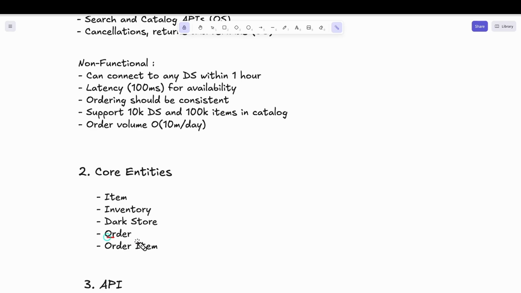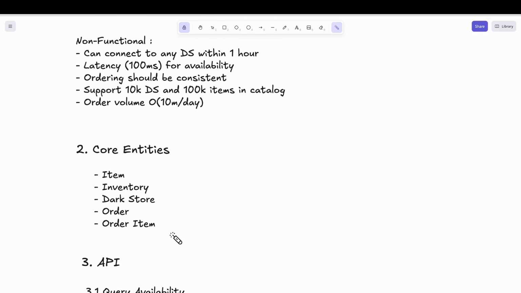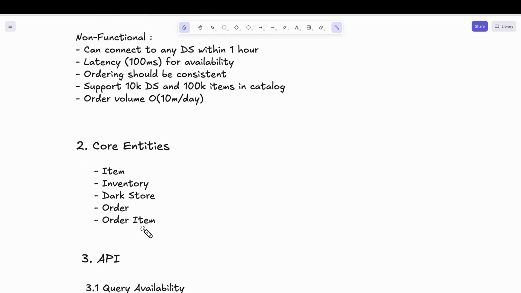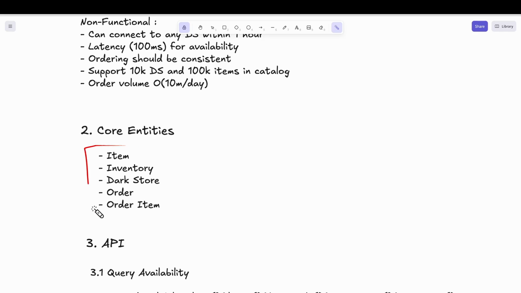And the order is nothing but a collection of this inventory which have been ordered by the user. So order item is simple and self-explanatory. So these are the core entities that are identified from our above functional and non-functional requirements. Once we have clearly defined these core entities, let's not worry about each of the columns and all, like we discussed earlier. As we go deeper into our design, we will try to expand on them.